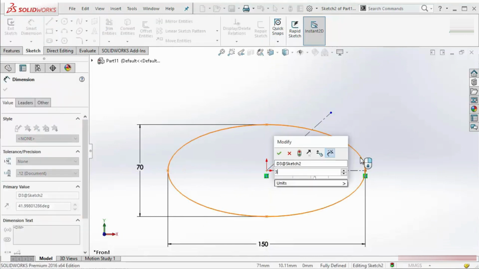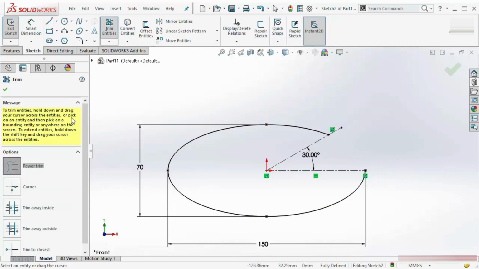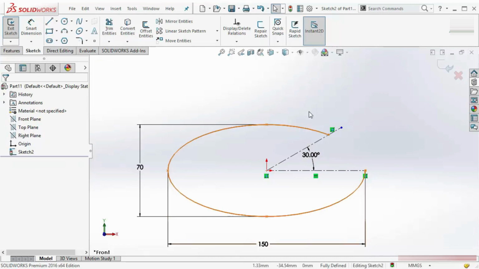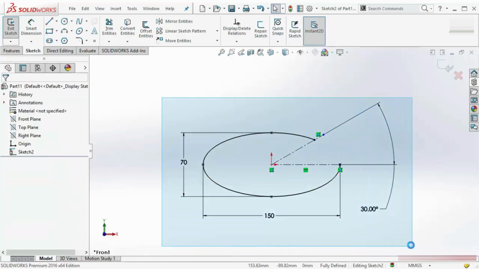So I will put 30 degrees. Now I don't need this extra sketch segment between these 2 center lines, so I want to delete it. I can trim it. So this is how you can create your partial ellipse, but there is one better way to create the partial ellipse. So I will delete everything here.